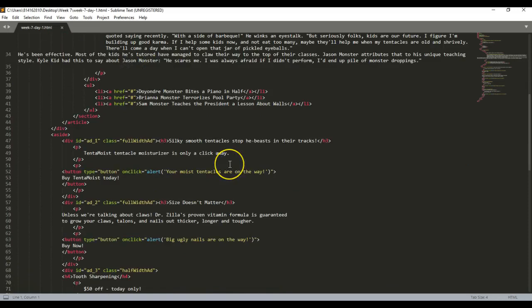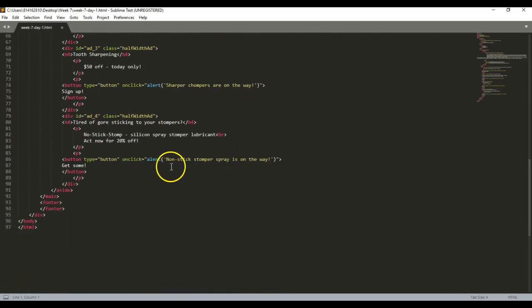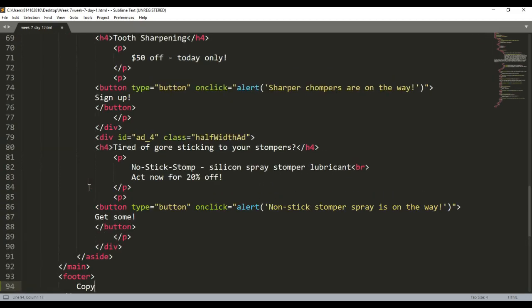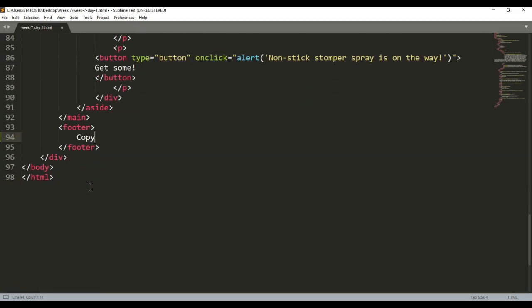Okay, so we are almost done with our elements on the page. The only last thing that we're going to get in here is a footer. So let's see, we got our ads in there. So at the very end, I've got a footer. I'm going to go ahead and type into there copy. Oh, I need to make it bigger, don't I? Sorry, guys. Here we go. Better? Can you read that? Okay. Copyright.